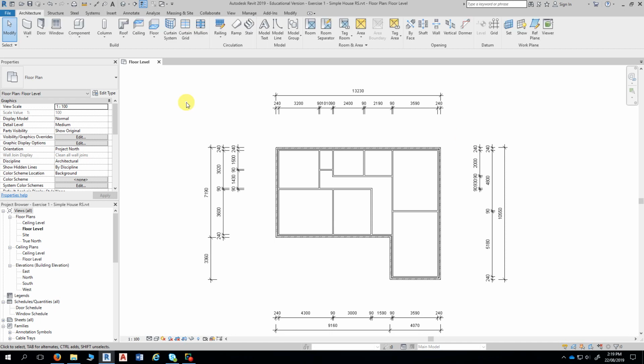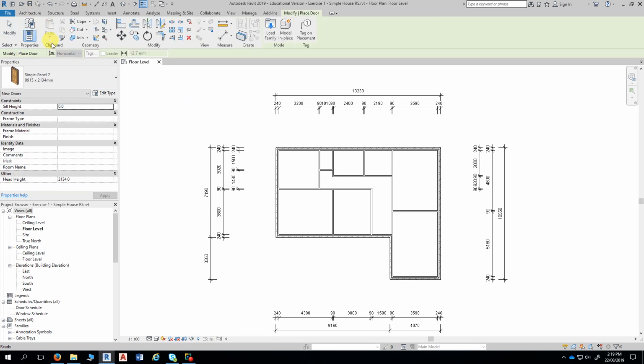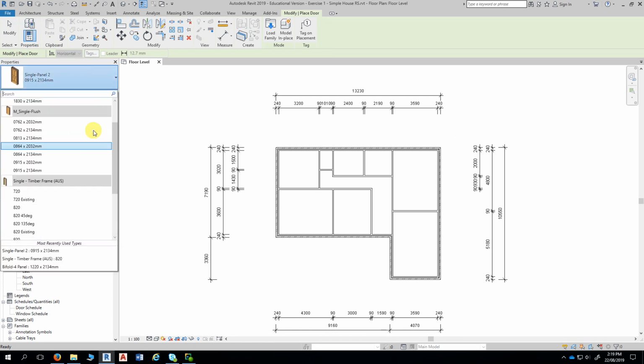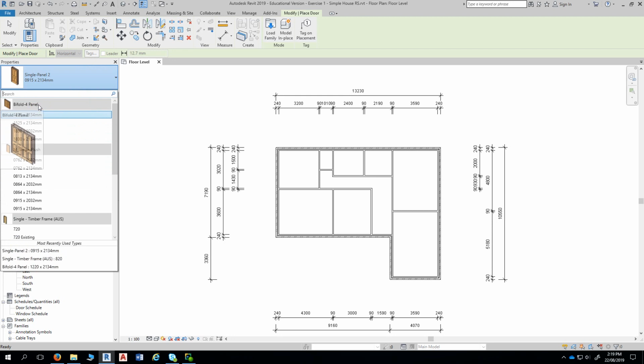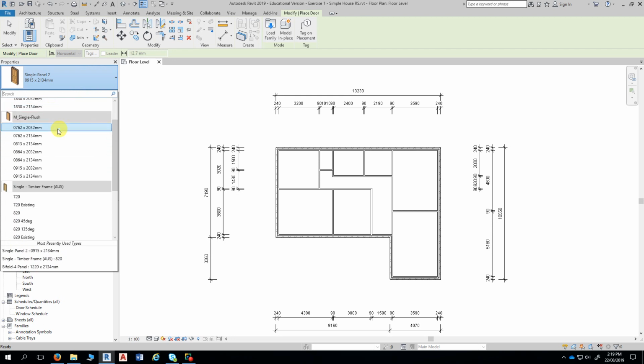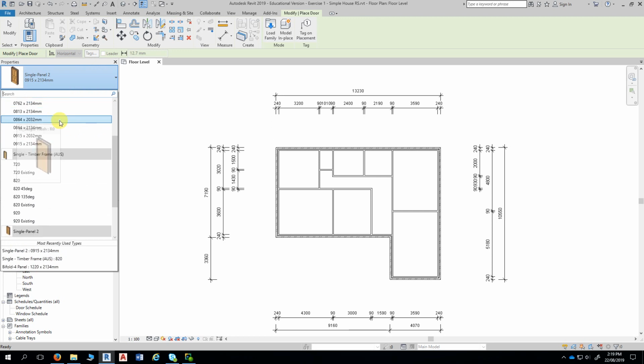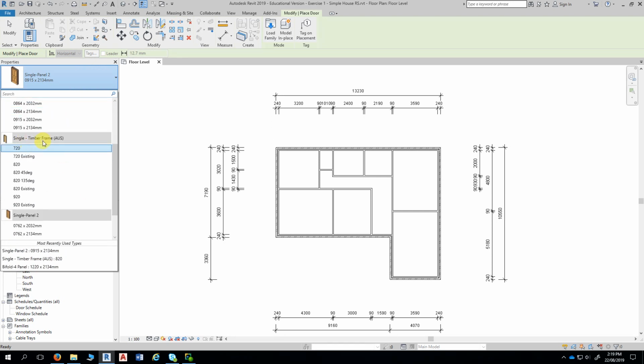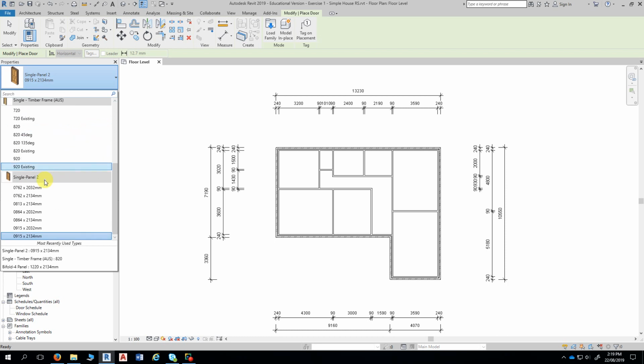So if you've been successful in loading in the door and window families, if you click the door button, back in architecture, and door, in the type selector you should be able to see bifold for panel, M single flush, which is already part of the project, single timber frame, which is a new one that you've loaded in, and single panel 2.